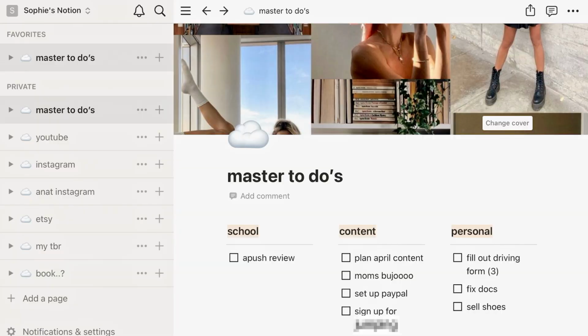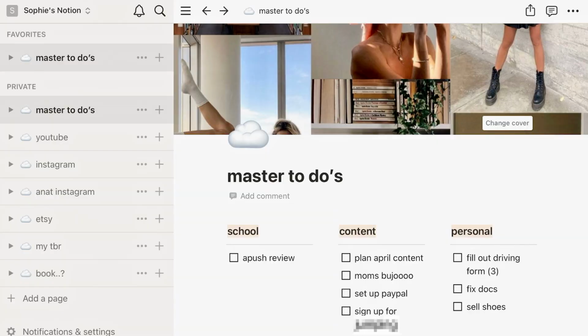And also the colors are different and everything. So this is my master to-do list page. I have this lovely banner at the top, which is part of the wallpaper that I made for myself at the beginning of the year. Besides the point. Master to-do list section. So I have it broken down into 3 different categories: school, content, and personal.